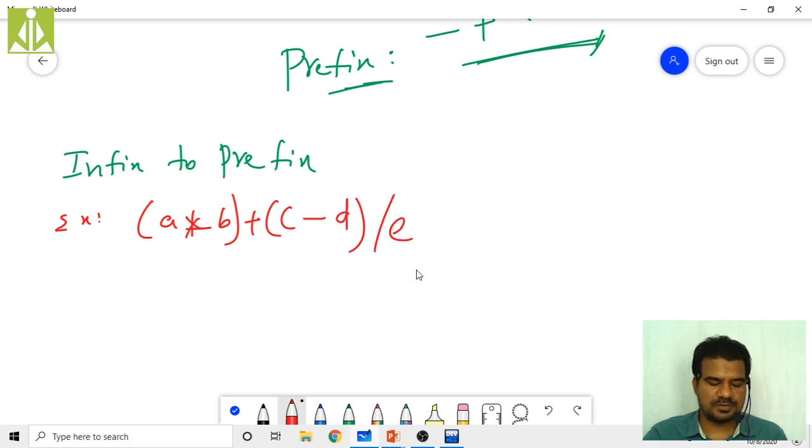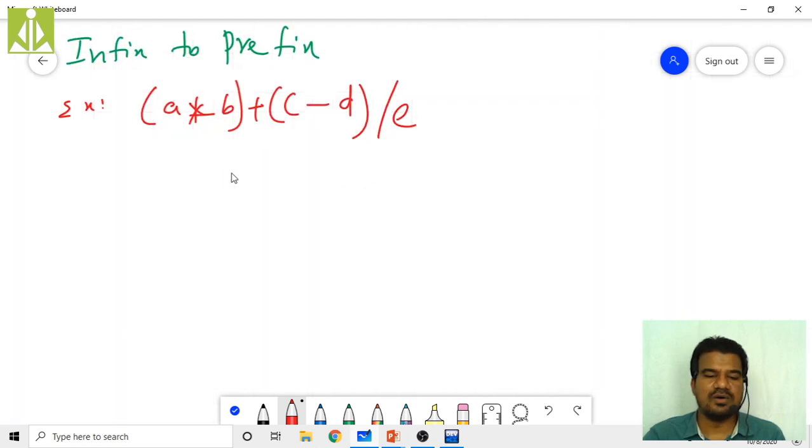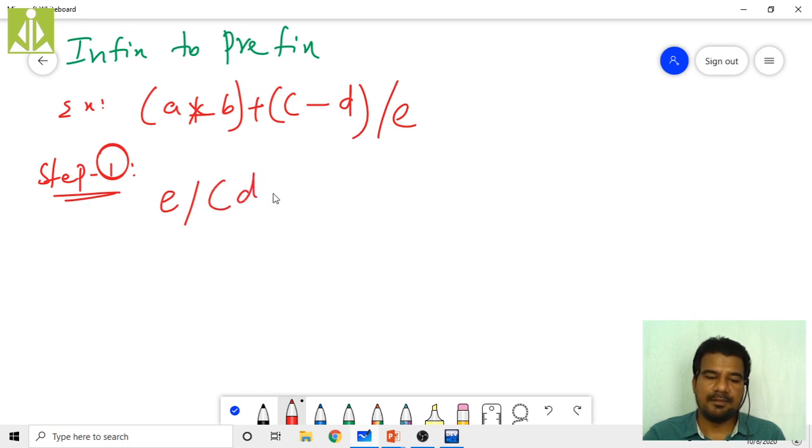This big expression I have taken. So what I have to do now? I have to do step 1, that is reverse the given infix expression. So reverse. Start writing E divide, closing bracket will become opening bracket. Then we have D minus C, opening bracket will become closing bracket, plus, closing bracket will become opening bracket. B multiplied with A, opening bracket will become closing bracket. So like this. This is my step 1.